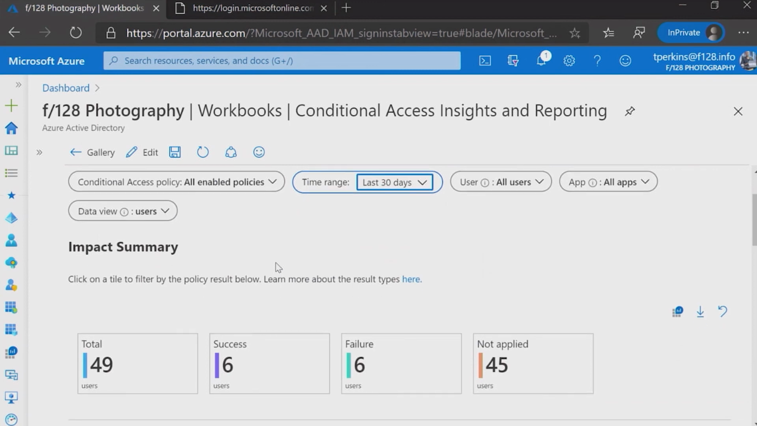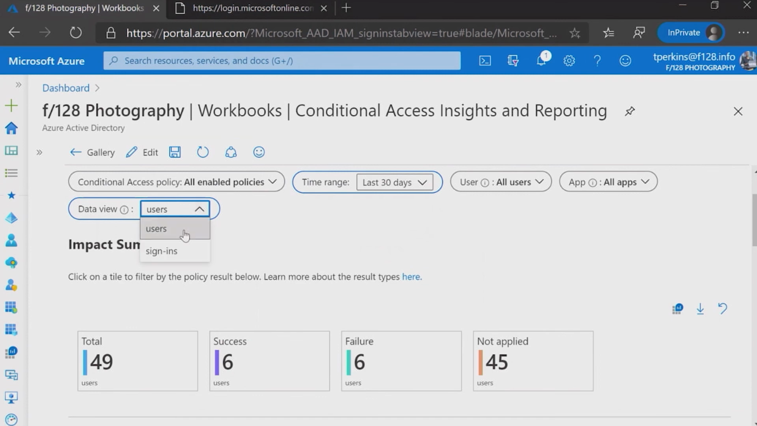Most of these filters are pretty familiar, but the conditional access filter and the data view filter are new. The conditional access policy filter lets you see the effect of a certain policy or set of policies, while the data view filter lets you switch between seeing users or sign-ins. So obviously there are more sign-ins than users because every user will generate multiple sign-ins as they come back to your tenant again and again.